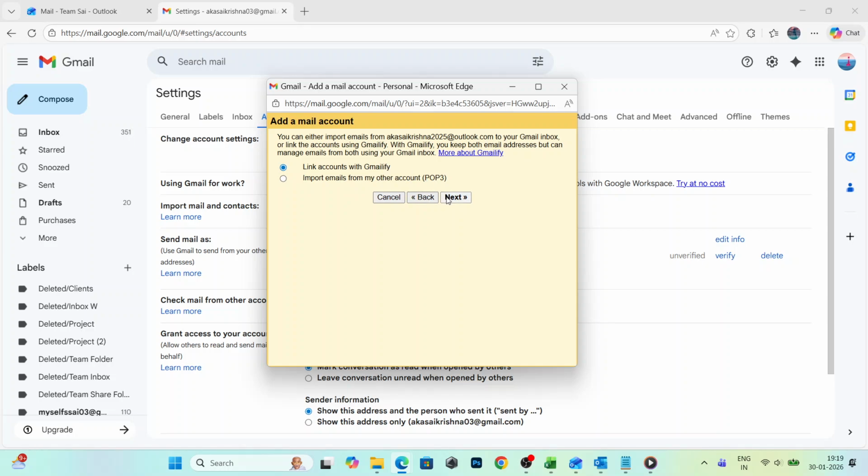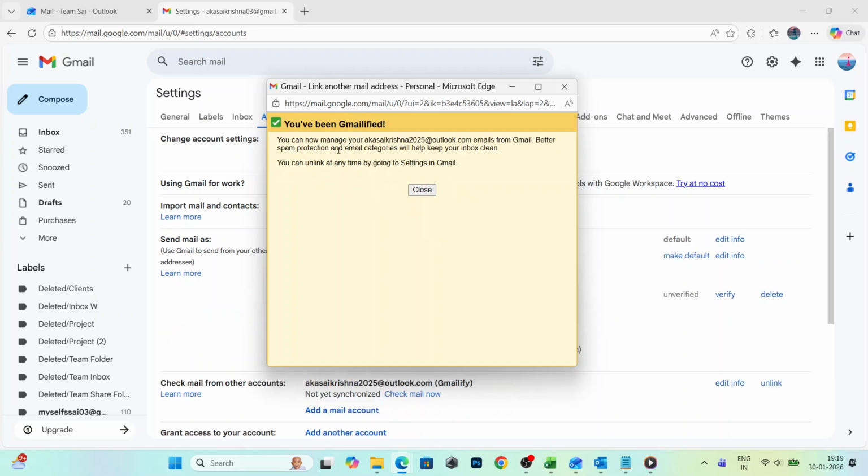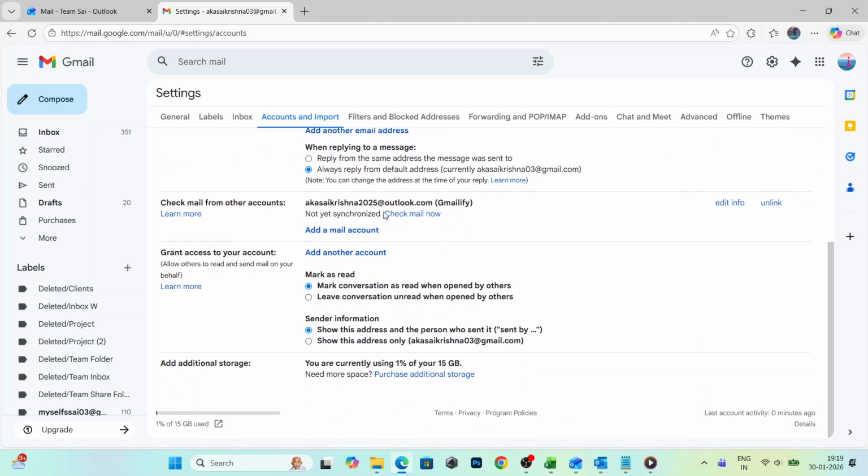During setup, you may be asked to sign in to your Microsoft account and grant permission so Gmail can access your mailbox securely. Approve those prompts. Keep the window open and let the process finish. The first sync can take a few minutes, especially if you have a lot of messages.